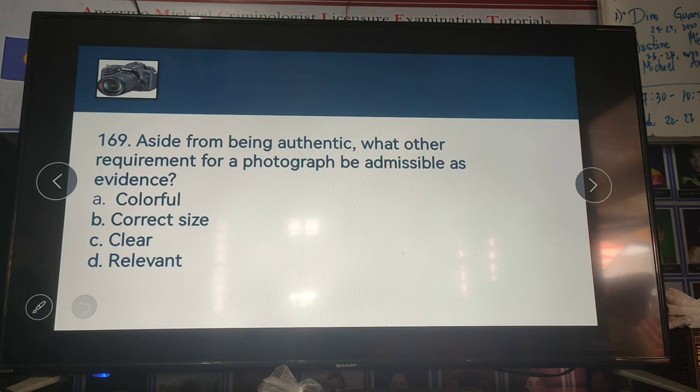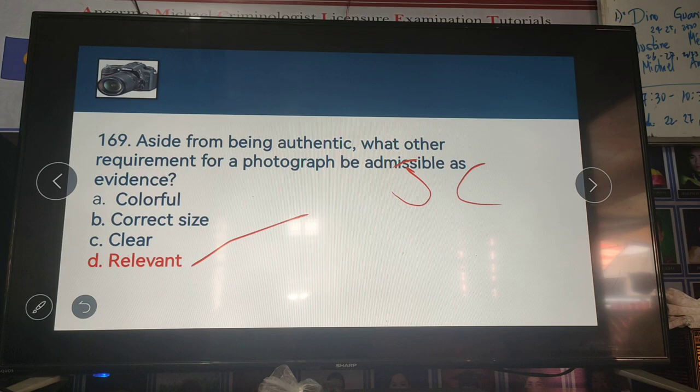Next, aside from being authentic, what other requirement for a photograph to be admissible as evidence? It must be relevant to the scene or the crime, for example. So if you are a photographer, what you photograph must be relevant to the case or the matter in question.